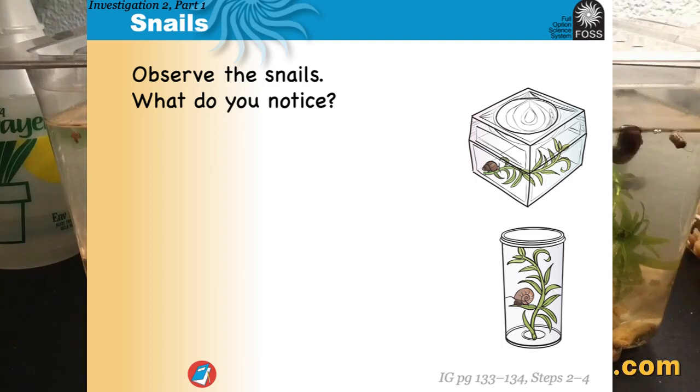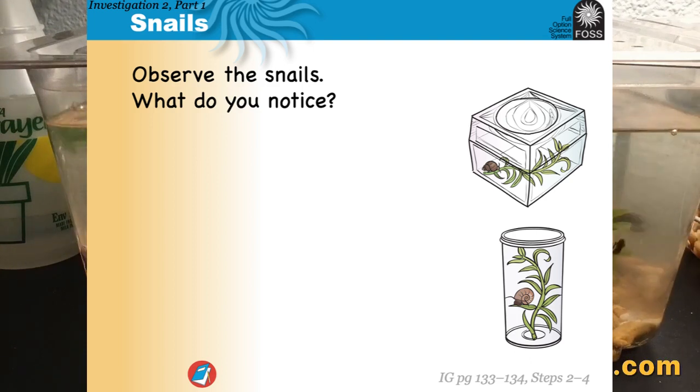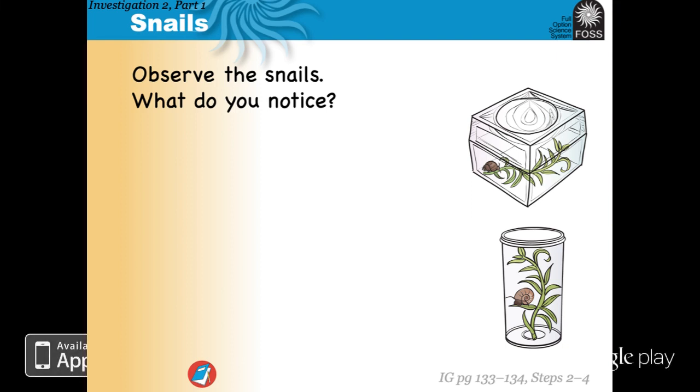From watching the ram's horn snails, I know that they like carrots just as much as the pond snails, but they also like to eat the Elodia. I also know that they prefer to stay underneath the water and not go above the water line like our pond snails.